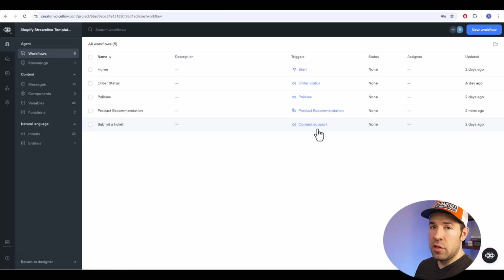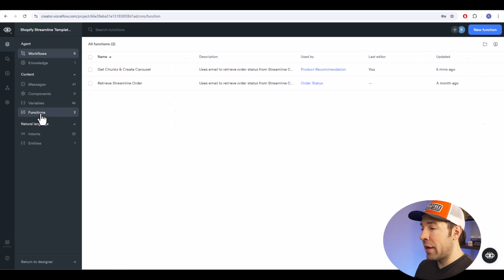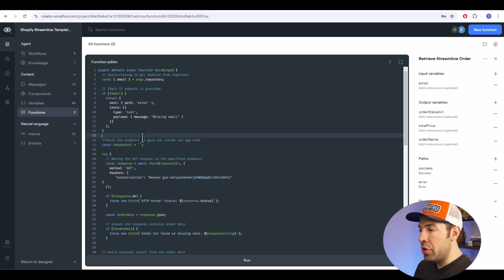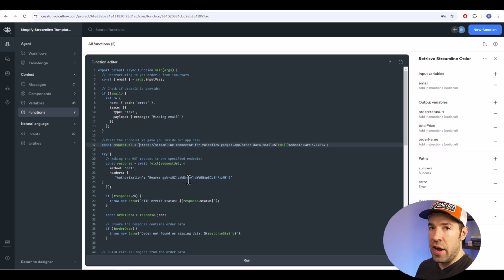We'll navigate back into Voiceflow. We're going to navigate back into the functions that we were just taking a look at. This time we'll look at the order status function. And what we want to do here in line 17, you can see right above, it says paste the endpoint we gave you inside our app here. In between these 2 little marks, we're going to paste that endpoint that we just got from the Shopify app. Just click anywhere away to make sure that function's saved.